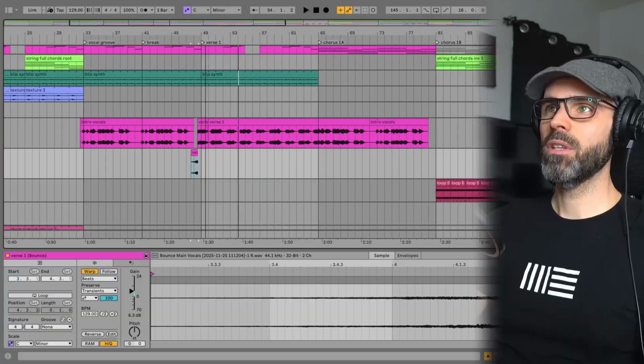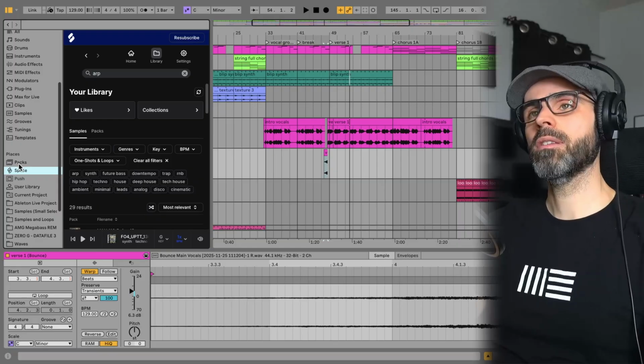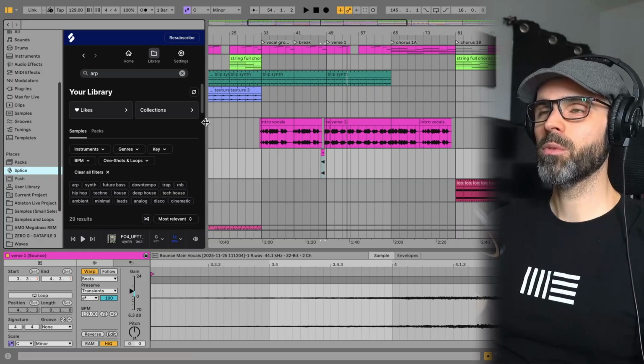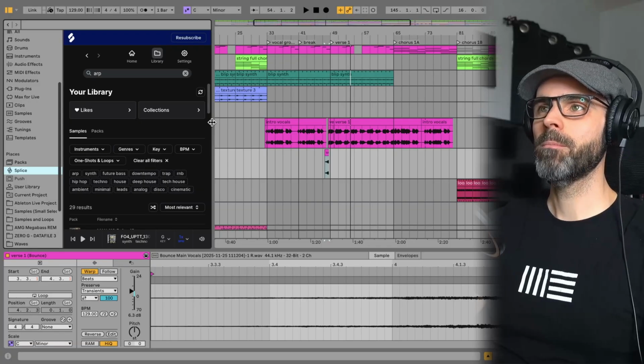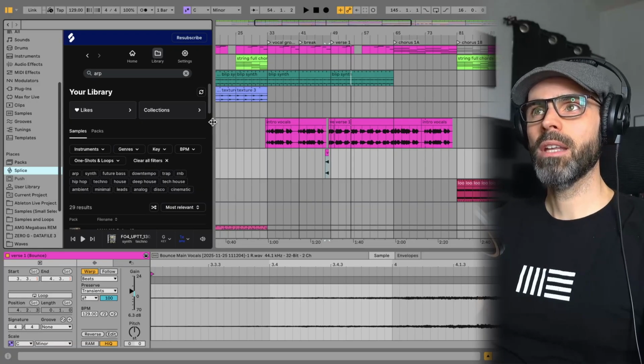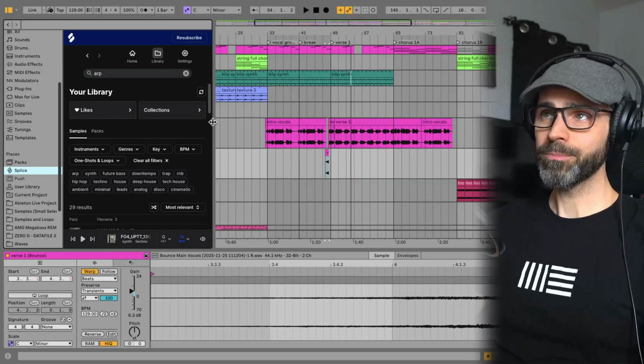The other cool thing is Splice integration, which I've talked a little bit about before, but if you have a Splice account, even if you're not paying monthly for a Splice subscription, you can create a free Splice account and Splice will integrate right into the browser in Ableton Live 12.3. Now, again, if you don't have a Splice account, you might be thinking, well, how is this going to be useful for me? Well, the cool thing is that Ableton and Splice have collaborated and provided a whole bunch of free samples to anyone who creates a Splice account. So I'm going to use one of the free samples that's provided.